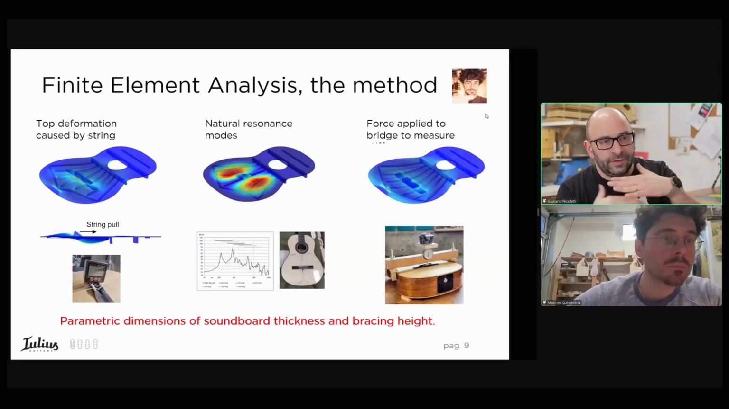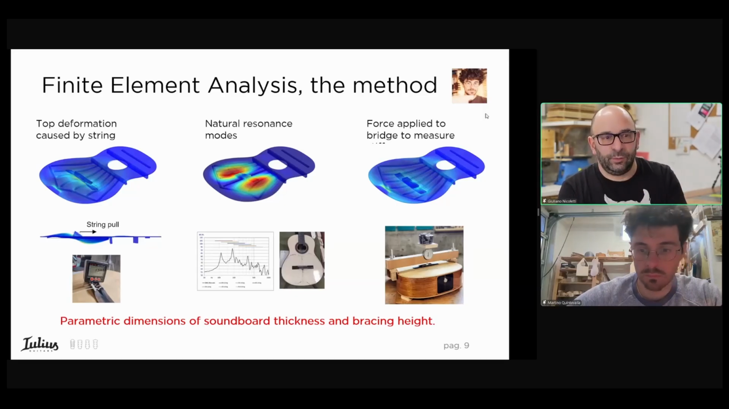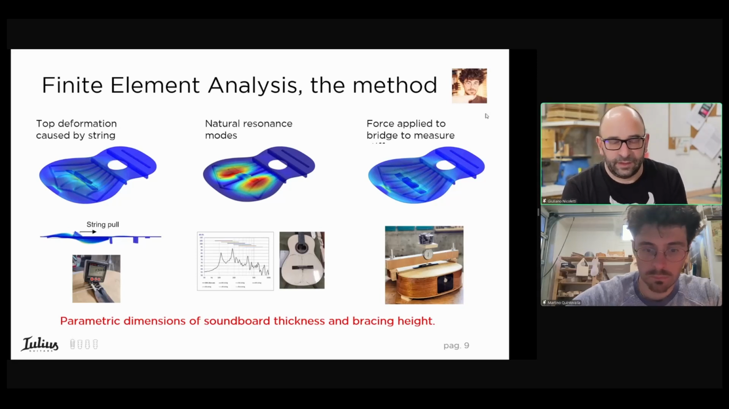So if we consider separately these two elements of the system, I think that we can relate the results with different designs. What do you think, Martino?